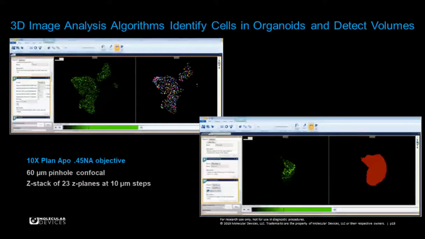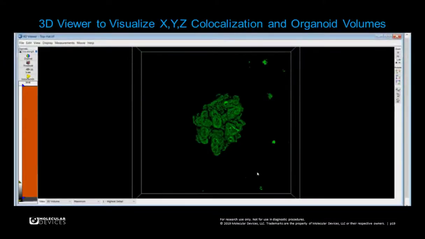You can see in the software can automatically identify each cell at each different Z-plane. This allows the software to not count the cell more than once. We can also detect volumes in the bottom right picture. Here's a 3D viewer to visualize XYZ colocalization and organoid volumes. I will play a quick video that shows the features of the 3D viewer software.